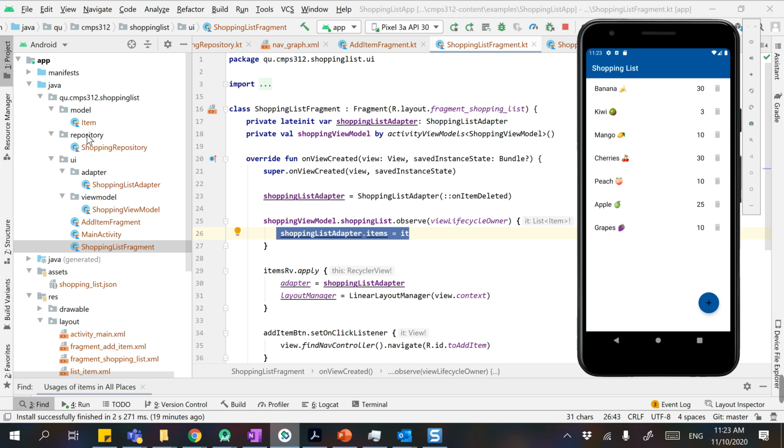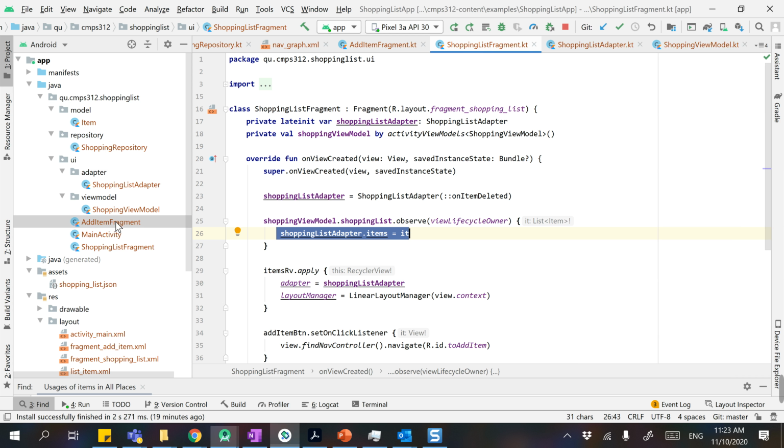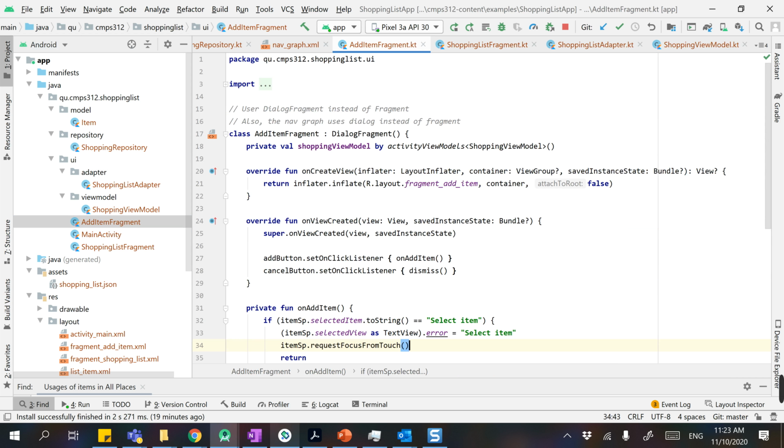And also, if you need a dialog box in your project, now you know how to do it. All you need to do, instead of extending fragment, is extend DialogFragment, and that's it. The rest is the same. And if you want to close the dialog, all you need to do is call dismiss.